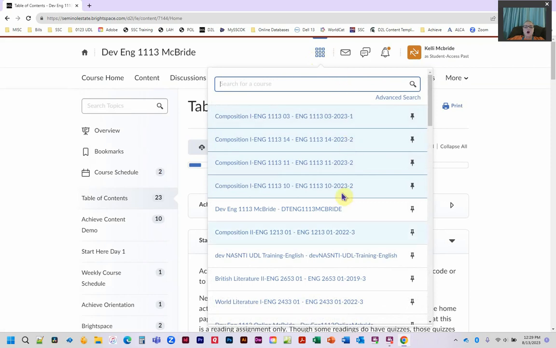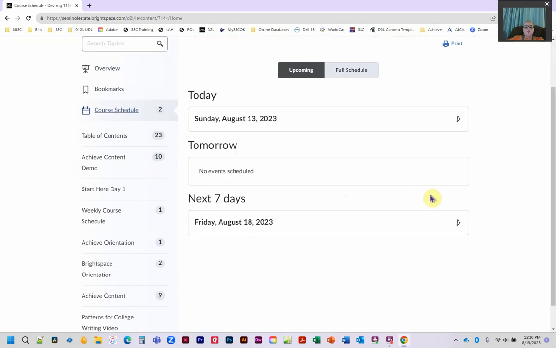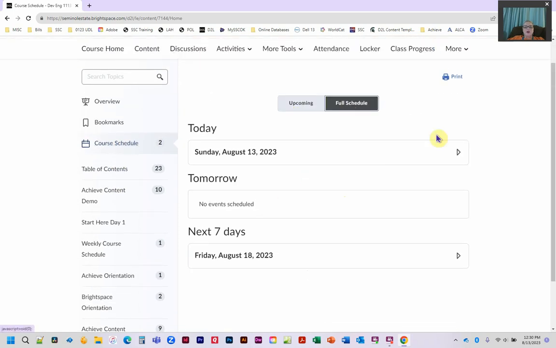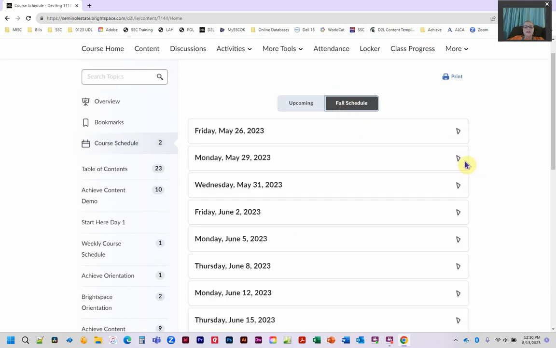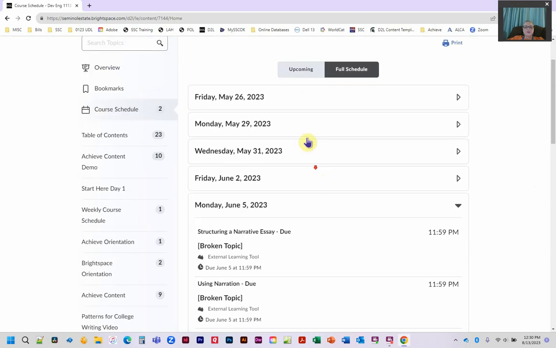So this will show you all of the courses that you're enrolled in at the college. This will show you any changes that have been made, et cetera. On the content page, this is where you're going to find most of what you need to get through the class. There will be, of course, a schedule. If you go up to course schedule and hit full schedule, it will list everything that has a due date assigned to it.